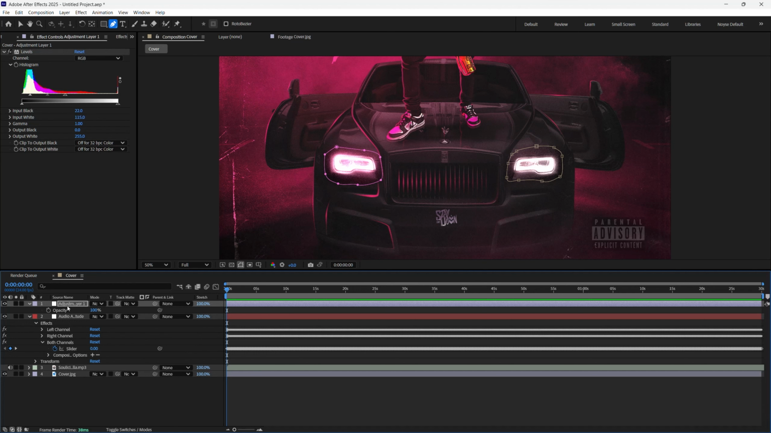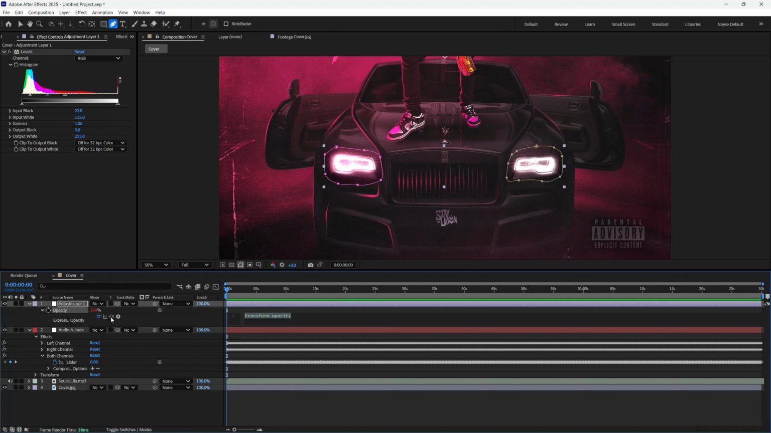Now let's go back up to the adjustment layer, hold Alt, select this, we're going to drag this onto the slider. So when you play this, it should sync up with the audio.